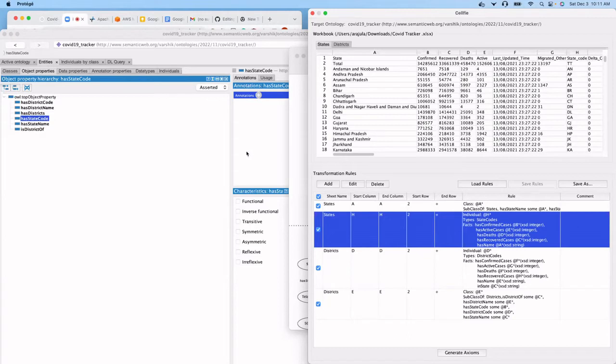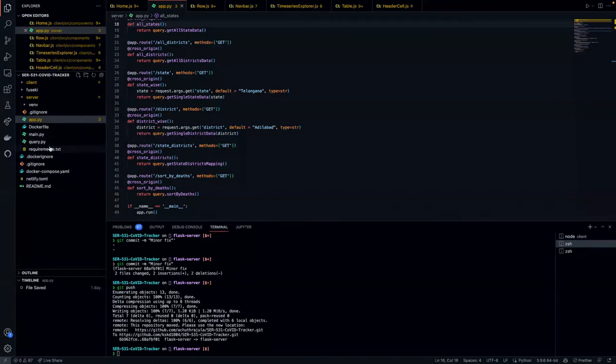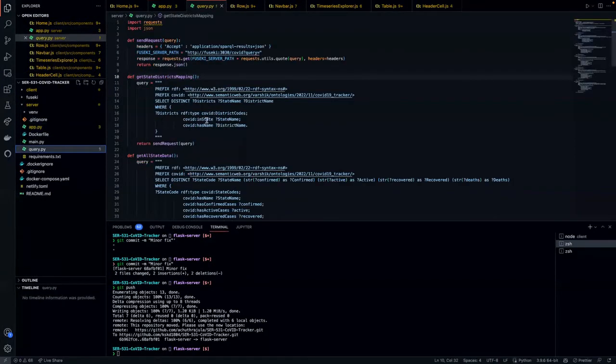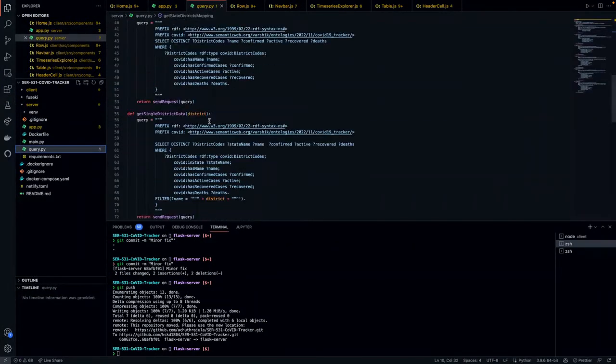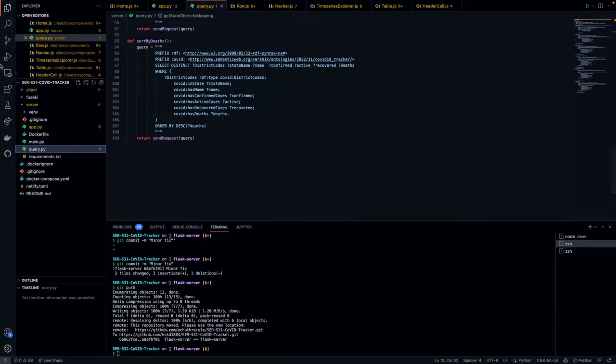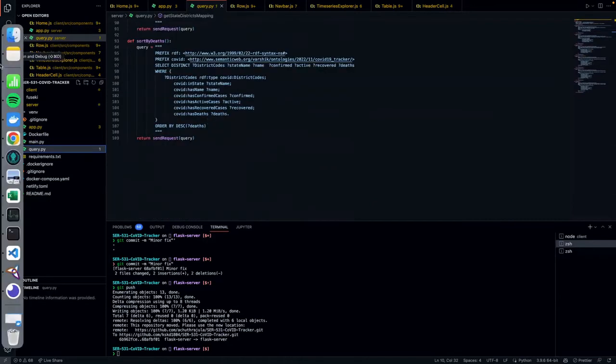And we have written SPARQL queries to extract the data from this OWL file. And these are the SPARQL queries we have incorporated in our code to get the data for the application. And due to the time constraint, I'm not able to run all the queries, and so I'm going to give a sample run of some of the queries.